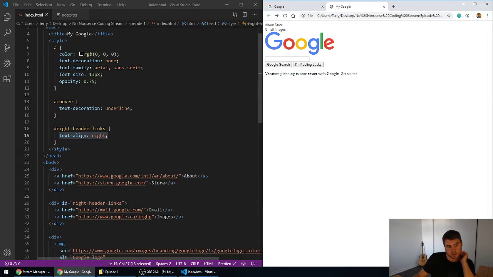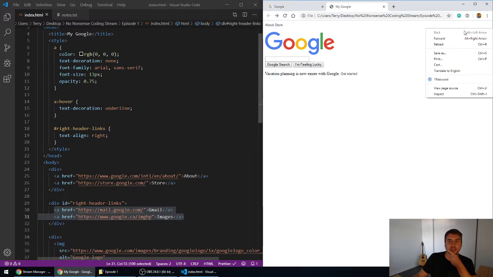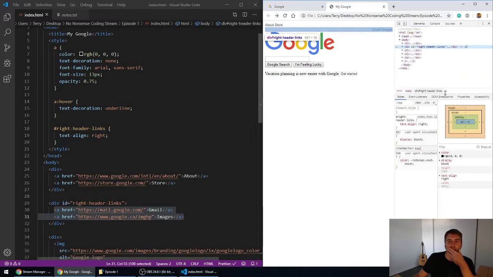So it's only going to right align this text inside of this divider. But this looks like it works, and it kind of does. But it's just because this divider, if I inspect it, takes up the whole page. So what happens is that the text inside of it gets right aligned to the right side of the page because this divider takes up the whole page.